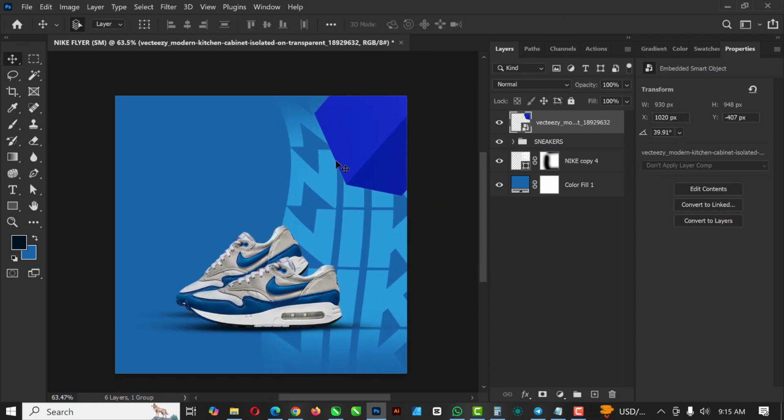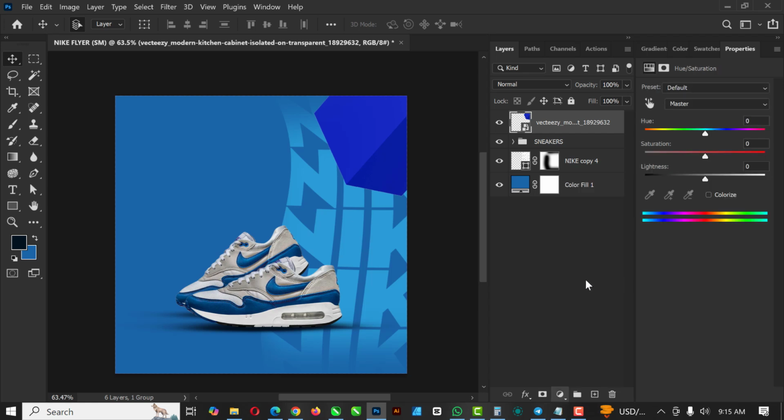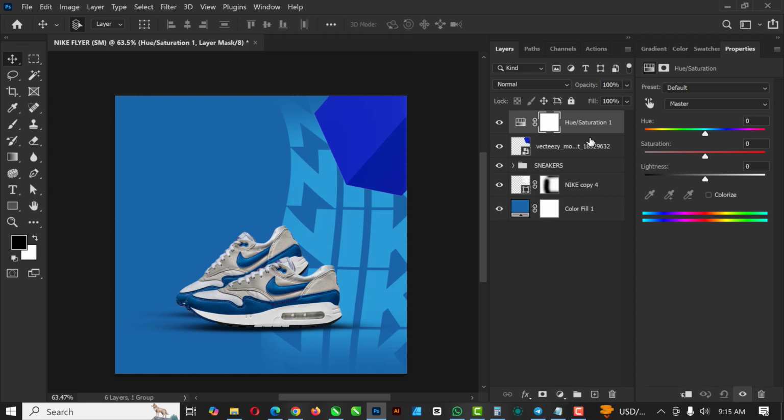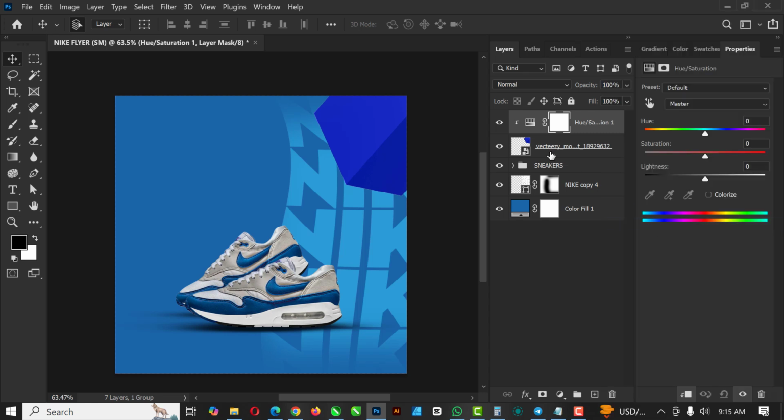So when you do this, the next thing you should do is go over to your adjustments and click on hue and saturation, and right click on it here and click on create clipping mask. So it's affecting this box, right? Make sure you don't miss that.